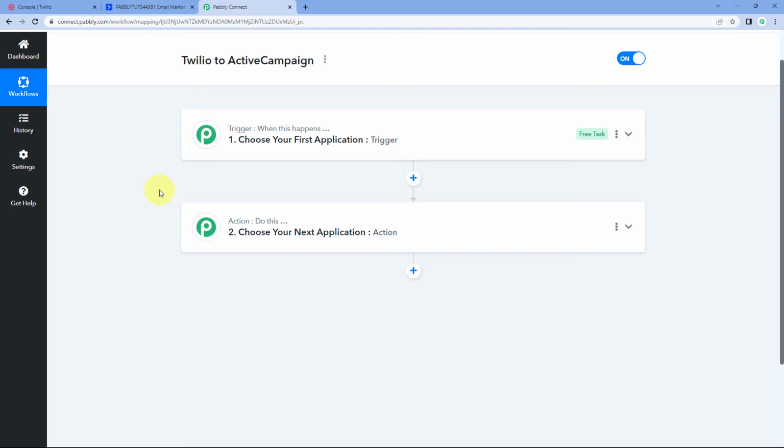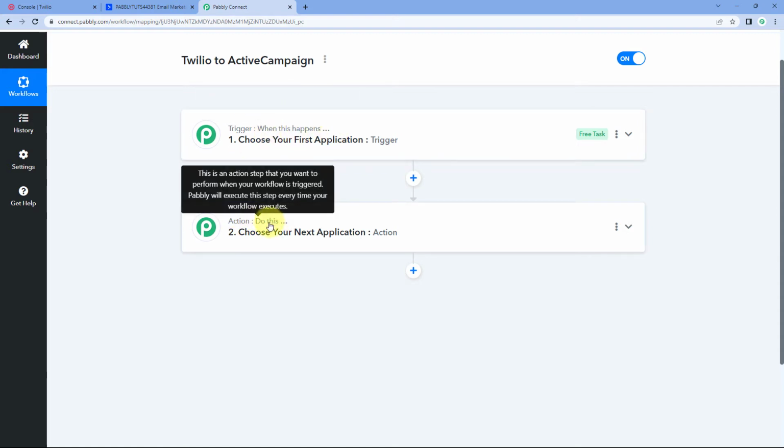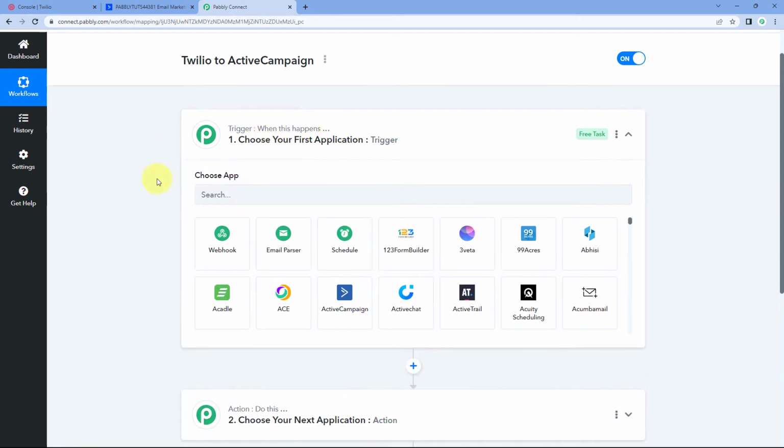And in this workflow, we have 2 different windows. The first one is the trigger window and the second one is the action window. Triggers and actions are basically those 2 principles on which this whole automation works, where the trigger says when this happens and the action says do this. So let's begin with our trigger window.